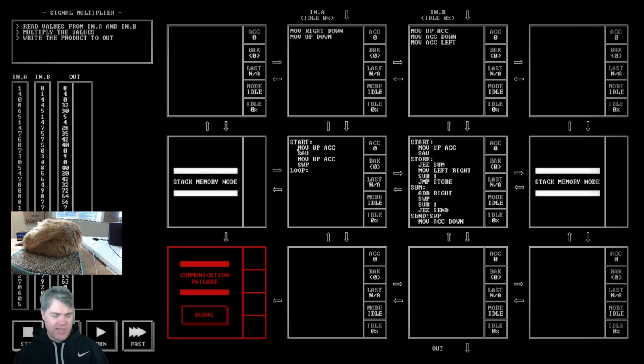I could probably save a line by doing it the opposite way. Bringing in A first. Let's do that. So we're gonna move up to ACC, save, move up to ACC, and that's it. No swap needed. So now I have B in ACC and A in backup.